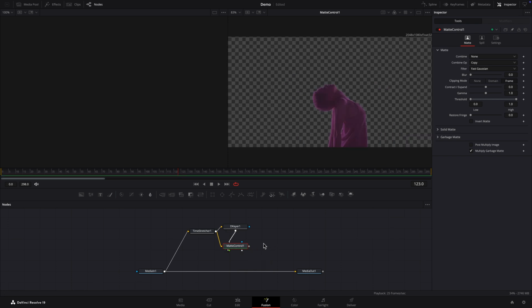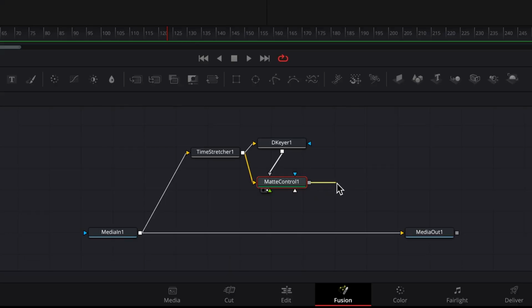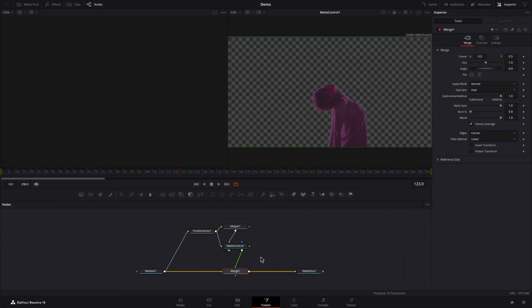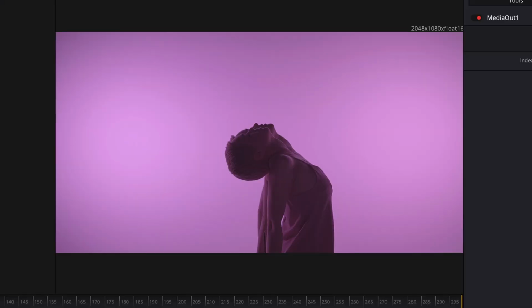There we are. Now we'll merge this over the main footage by connecting the output of the matte control node to the output of the media in node. That's created a merge node with media in connected to the yellow background input and matte control connected to the green foreground input. I'll load the media out node into Viewer 2 and play the clip.